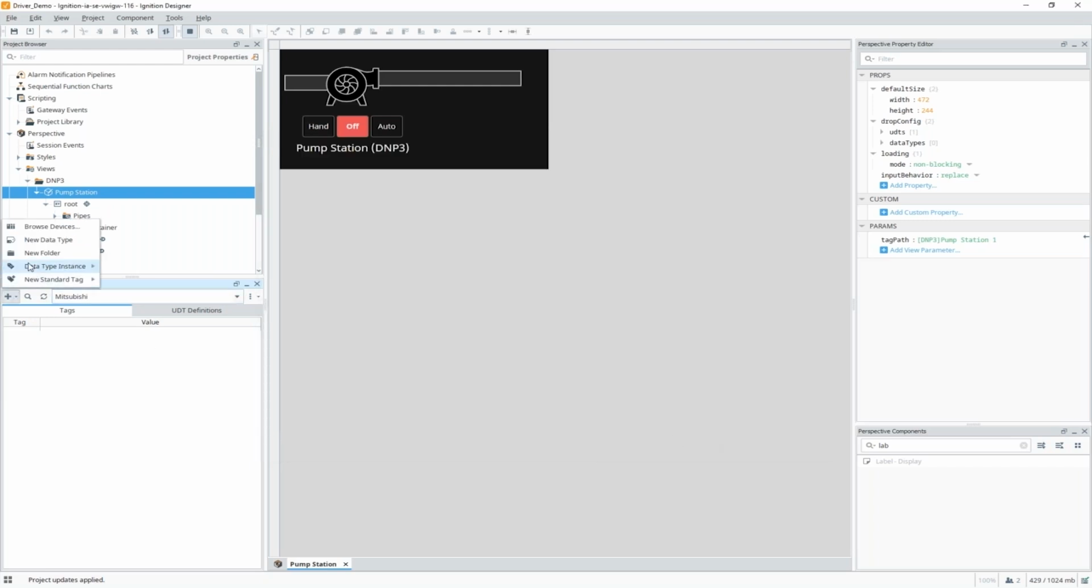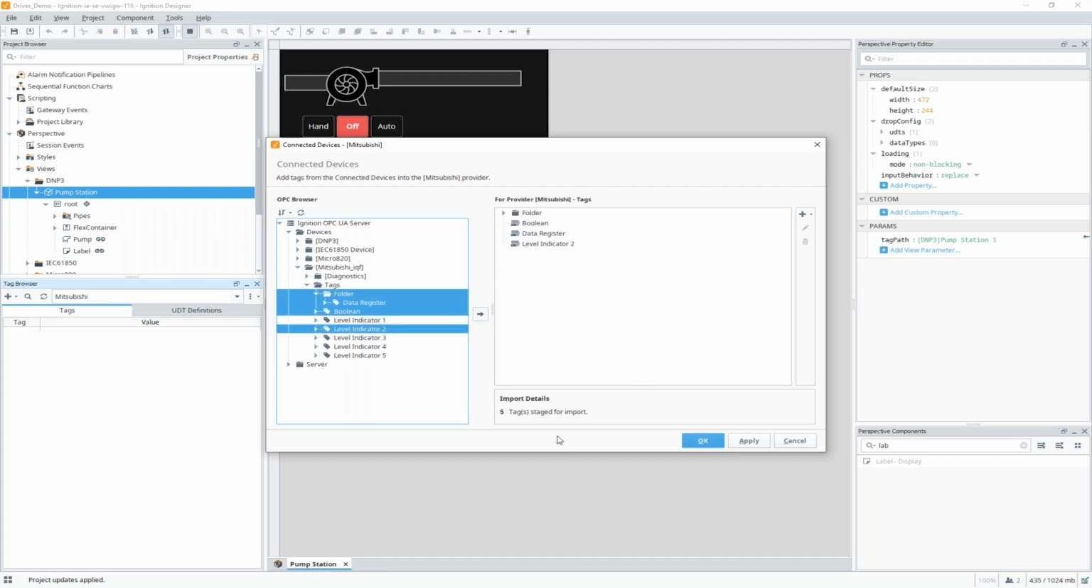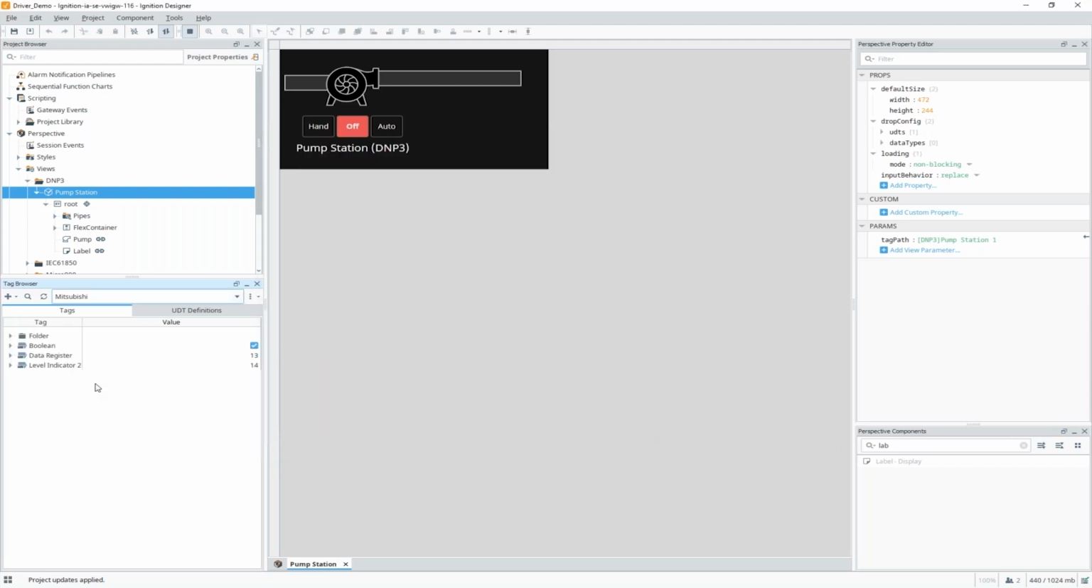Or I'm sorry, I need to select those before I hit OK. Let's do that once more here. The devices, go to Mitsubishi, go to our tags, select again all of the ones that we want to bring over for staging. And now we can hit OK and bring those tags in.